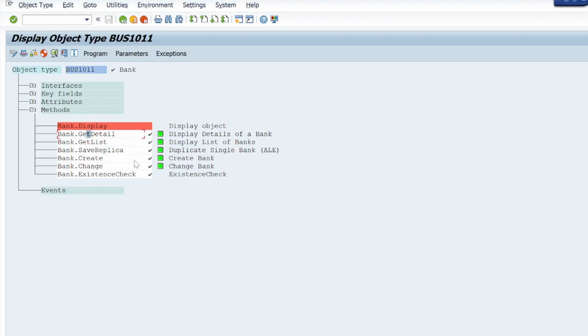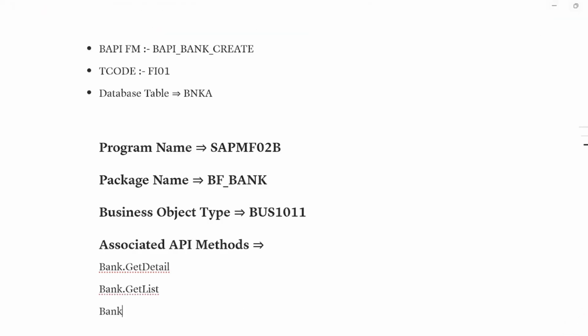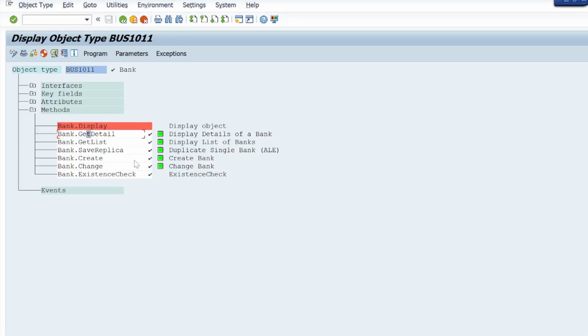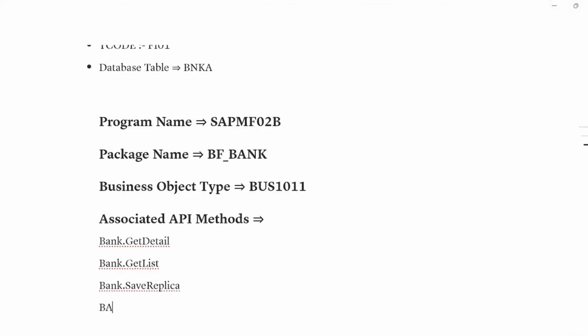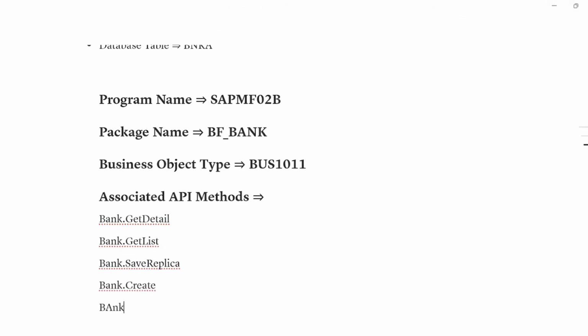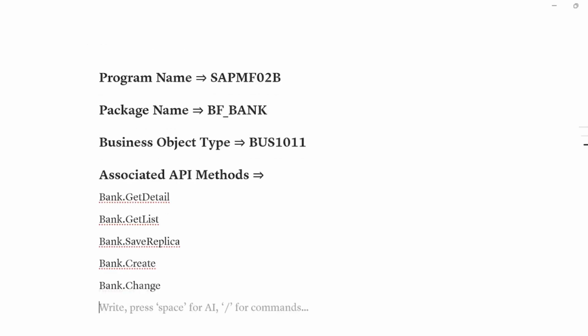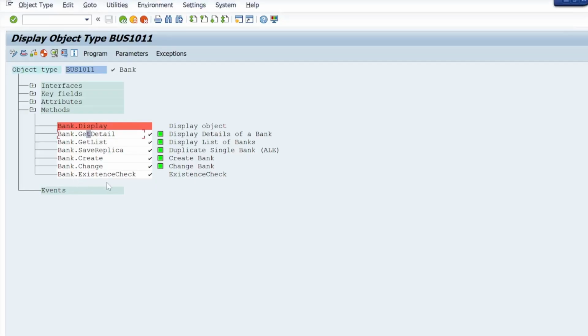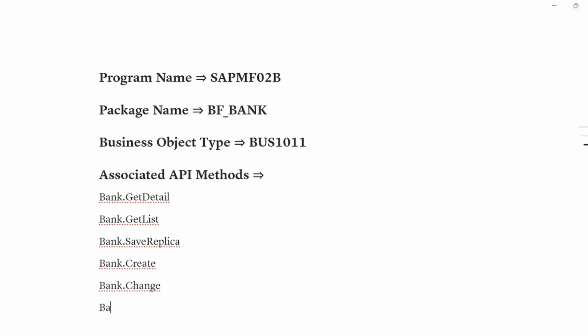bank dot save replica, bank dot create, bank dot change, and bank dot existence check.